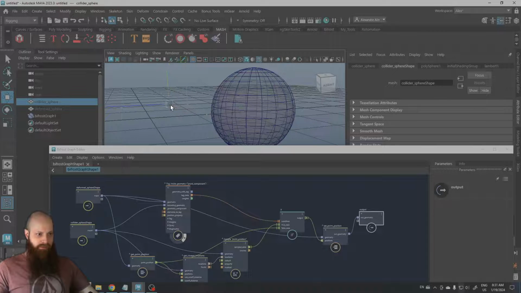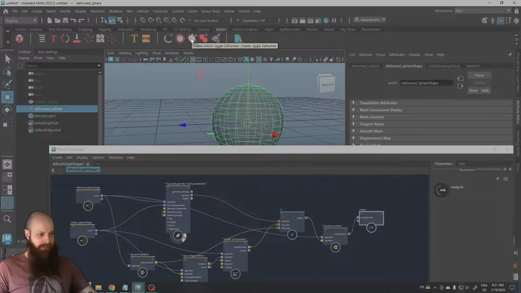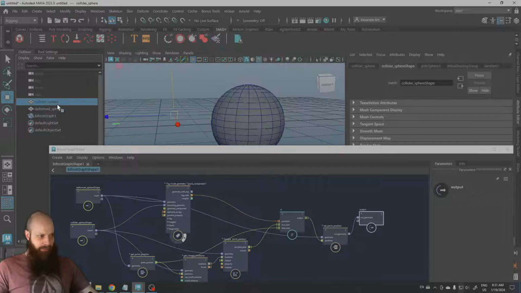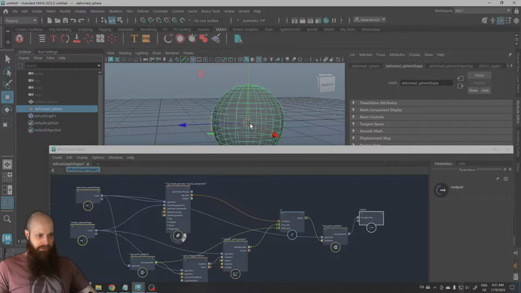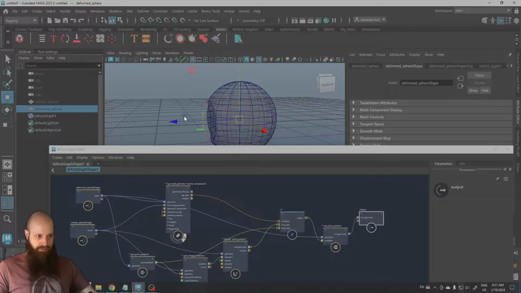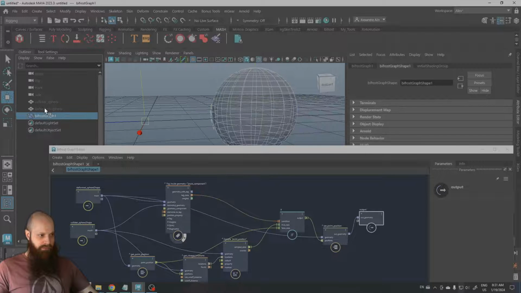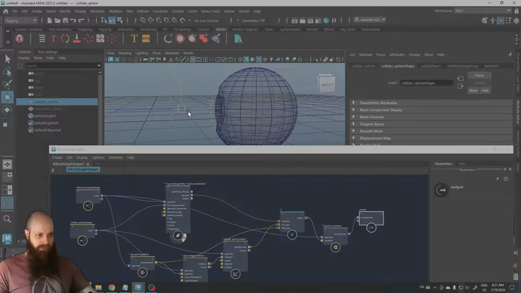effect. Once we have that, with MASH we can also add a jiggle deformer. I select the deform sphere and apply it. So now, I don't think it worked. Let's see. Yeah, so now it worked.